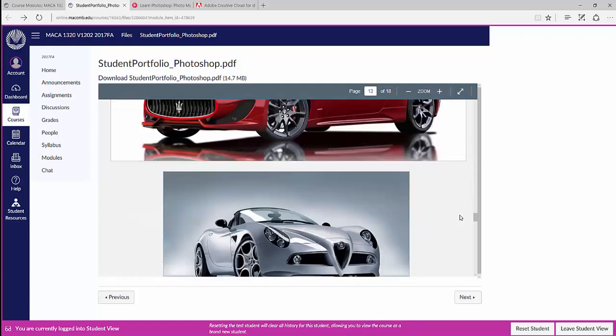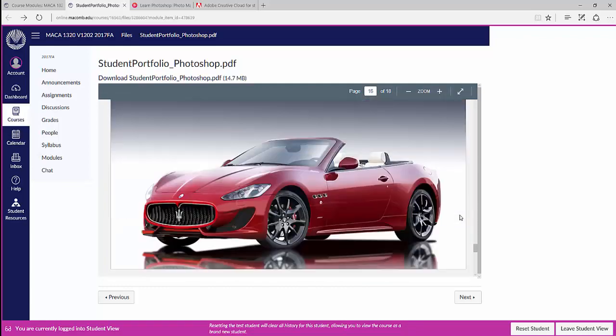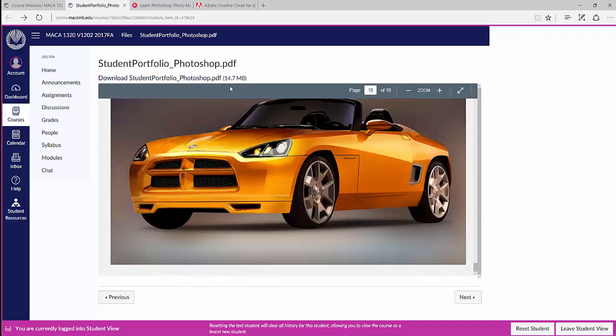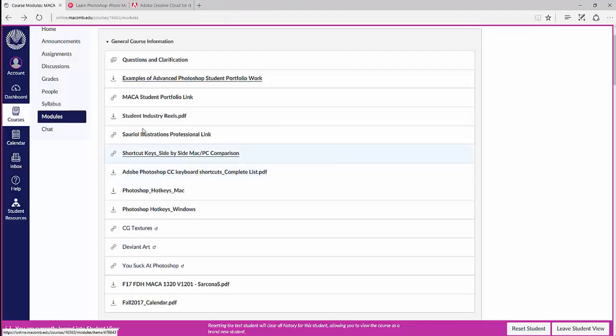So it's got some stylizing to it. It's got some realism to it. Here are some student reels. You can check those out. Portfolio links. You can check those out.